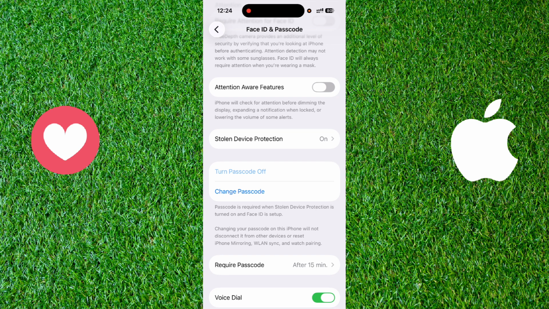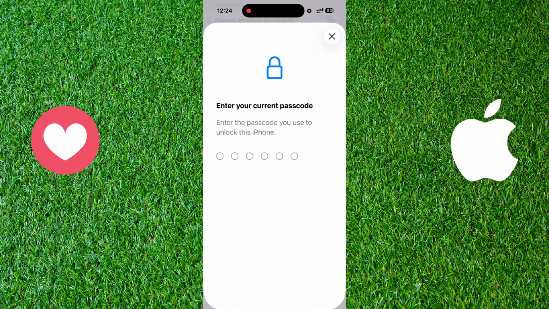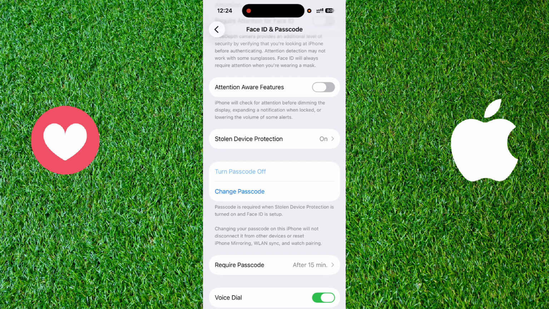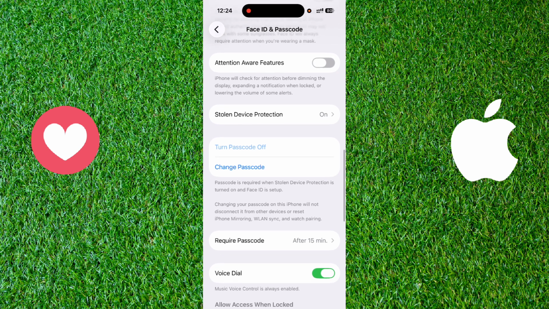You can change your passcode by clicking on Change Passcode. And here you need to enter your current passcode and after that change it to the new one. Or in some cases, you will not be able to turn passcode off if the stolen device protection is turned on and Face ID is set up.